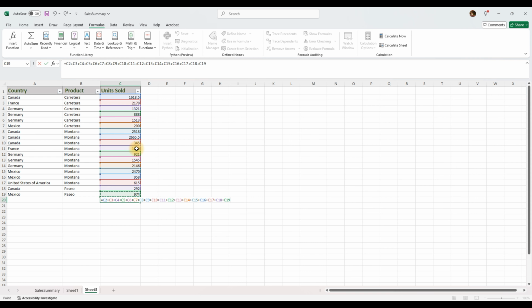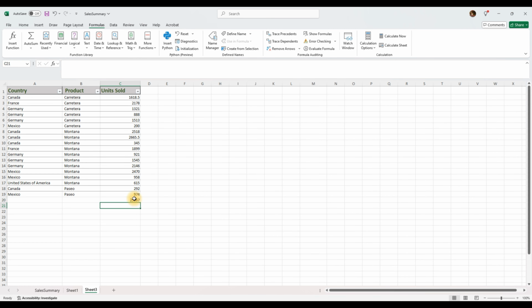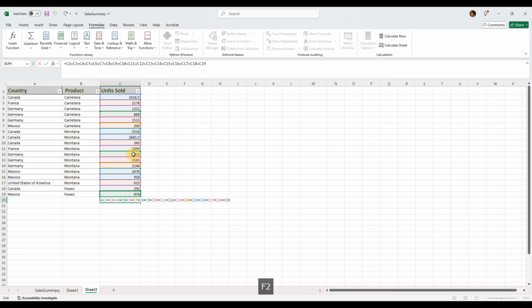You can see that Excel shows each cell in a different color, so that you can easily identify which cells are added. Then if you press Enter here, you can see that the total is found here. If you press F2, it will point back to the cells involved in the formula. So I simply added C2 to C19 here. So this is a sum.